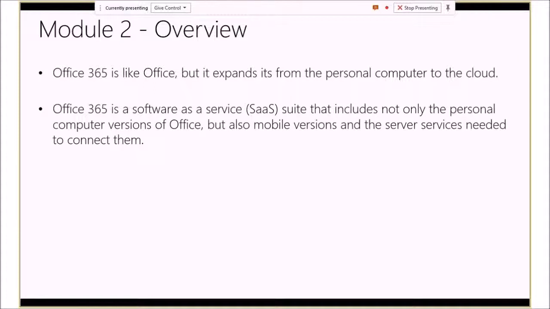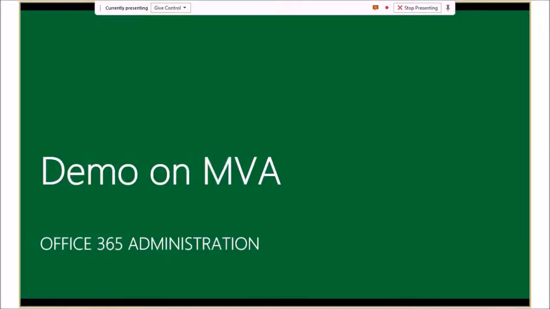Not only the personal versions of Office, but also mobile versions of Office and services needed to connect them. So if you're using Apple or Android or phone, you have Office, the best of both worlds on those devices. There's an Office 365 administration demo up on the Microsoft Virtual Academy. So I encourage you to go to the Microsoft Virtual Academy to get those demos.